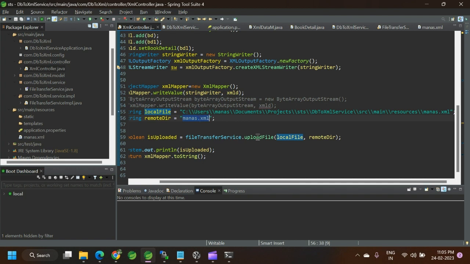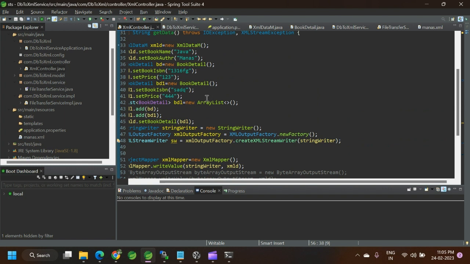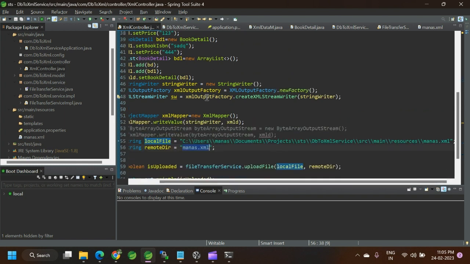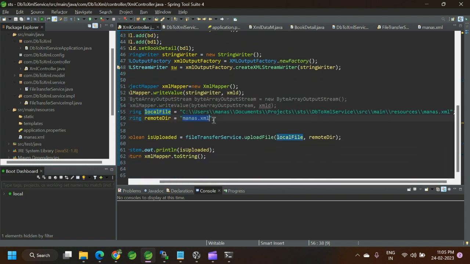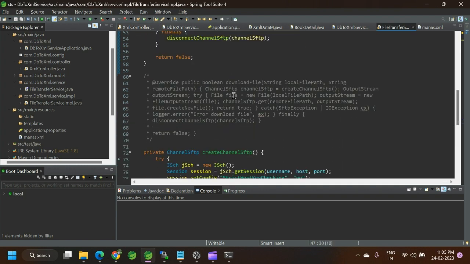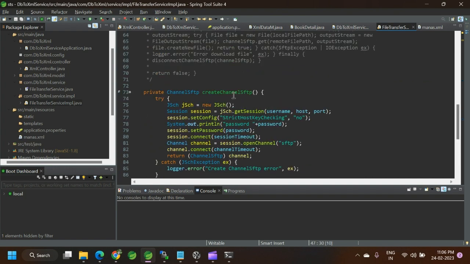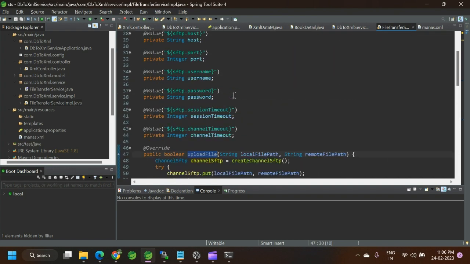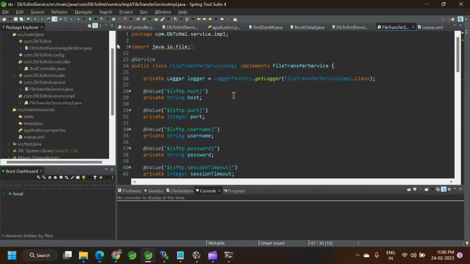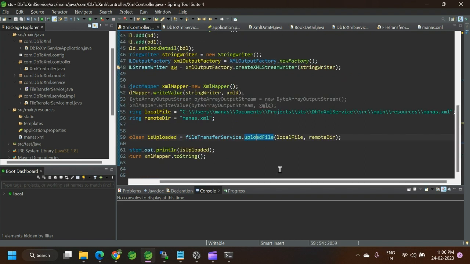Here is the actual code. These parts are just to create that XML, so you don't need to worry about them. But this is the actual code which does the transfer. This is the one doing the actual connection and transfer by reading the properties that we have provided. And it is not only for file transfer; we can even download files from the SFTP server.